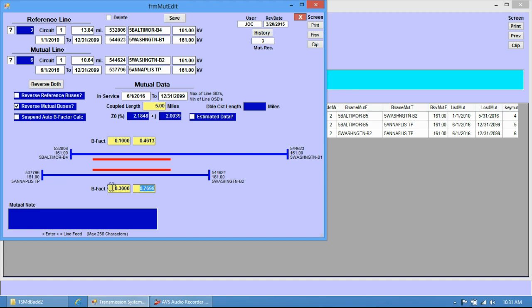If I change this to 0.3, it's going to recalculate and redraw. And you can see that I have the mutual line reversed. That's because this is the direction, and this is the beauty of this form. You can see graphically how the two lines relate to one another. This line, Baltimore toward Washington, Annapolis toward Washington, that's the way these relate. And you can see that that's not the order of the buses in the lines themselves. But if I unclick that, it's going to reverse them. And now you can see it's wrong. Washington's at this end here, Washington's at that end there.